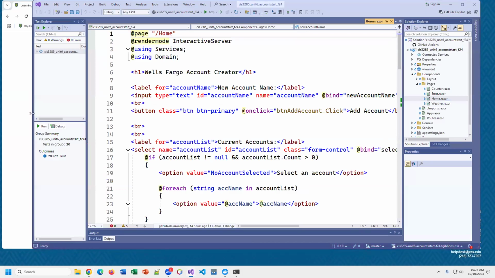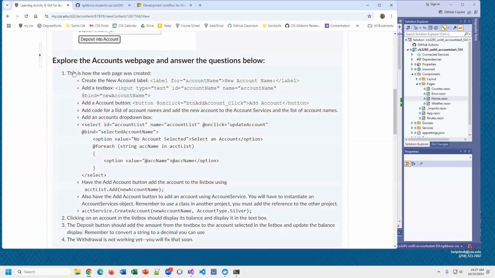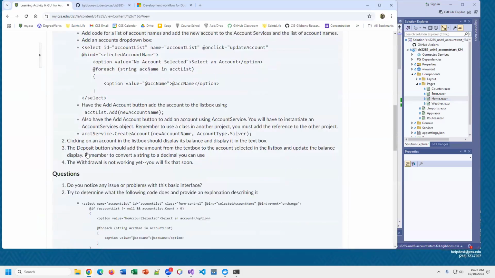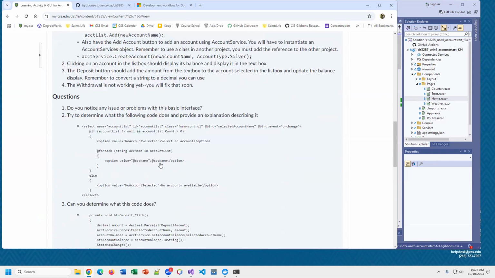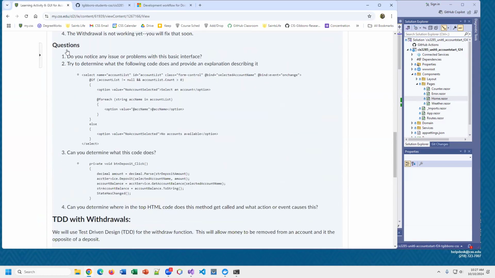So go through, start looking through here. Try it out. Again, when we click on the account box, it should list the accounts. The deposit button should add amounts. The withdrawal button is not working there. So now you can go through and start doing your questions. It asks you about some of the code in here and what it does.